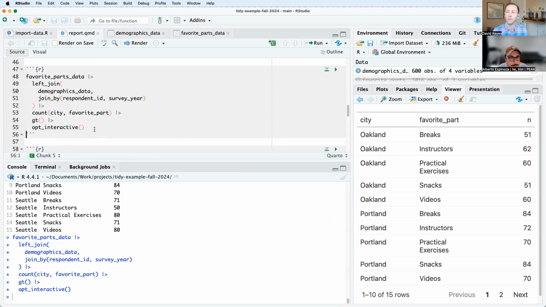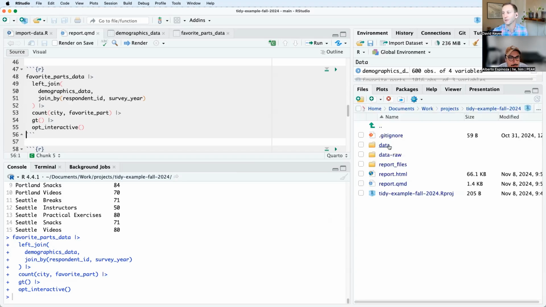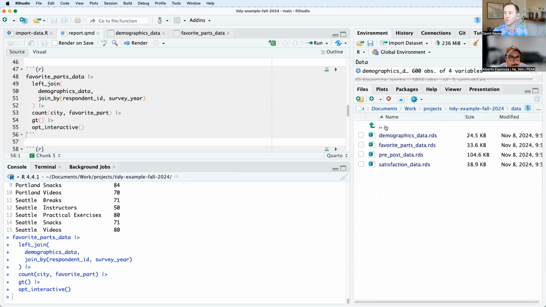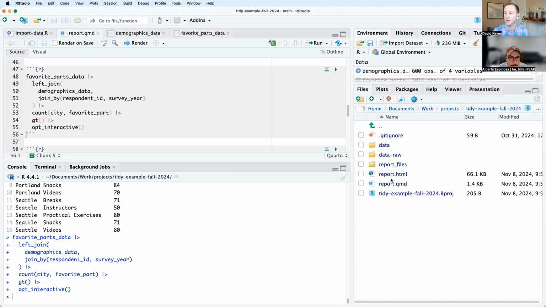And that's separate from how I structure it, which is to have a data folder and a data raw folder. That's just about separating out the process of importing your data from the process of analyzing or reporting on it. Does that all make sense? Yeah, it makes sense.